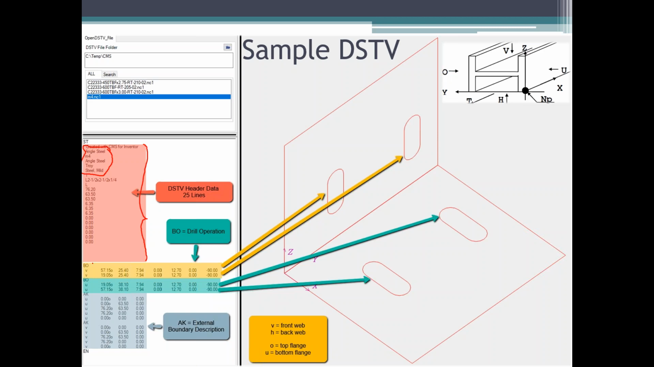After the header data, as you see, you have your drill operations. BO stands for drill operations. And then AK is your external boundary description. So it's just a sample example that you see over here. Let's go to our next slide.